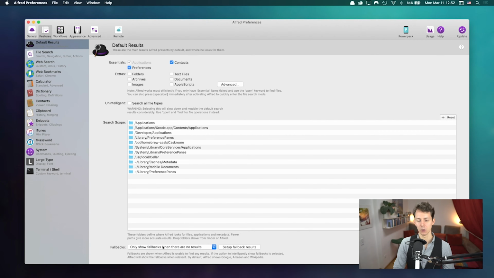I tend to set it to only show fallback when there's no other results, and you can also have more settings with this in the Powerpack because it is something that they limit. So the default searches, the 3 ones that are available, Google, Amazon, and Wikipedia, those are by default, and then you can make new settings if you have the Powerpack.